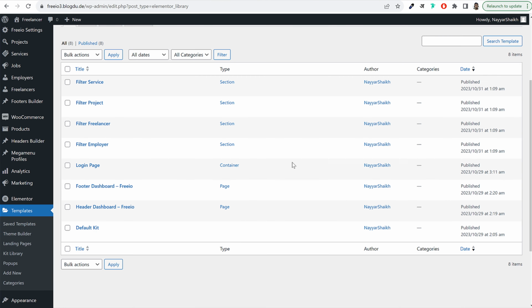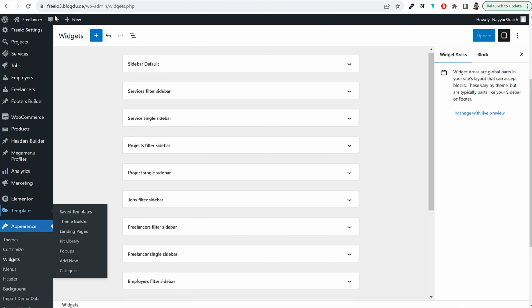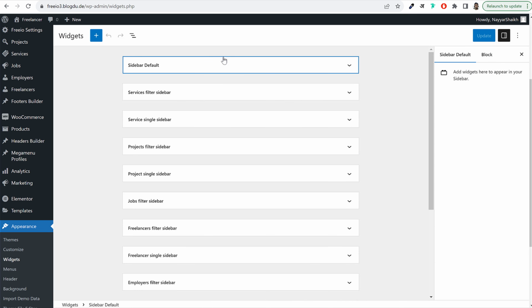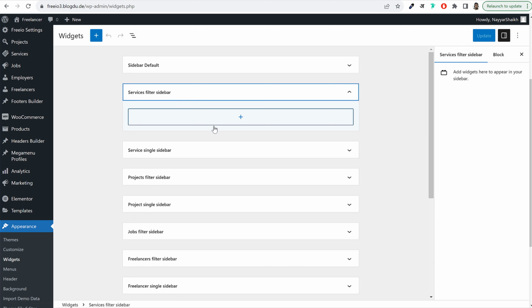Once you have imported all four options, you can again come back to widgets and refresh it. And let's start from top. So first we have service filter sidebar. So click on this option, service filter sidebar.